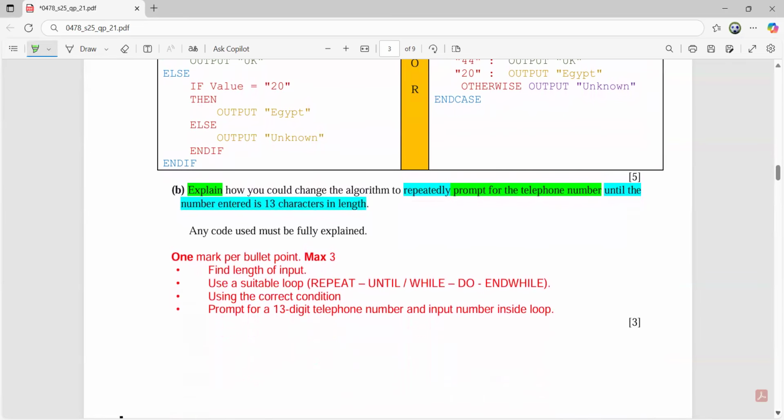Now, next one is part B of the same question. Explain how you could change the algorithm to repeatedly prompt for the telephone number until the number entered is 13 characters in length. Now you can see repeatedly asking the person to enter the telephone number, until the length of the number entered is 13 characters long. So what am I expected to write? It's a 3-mark question, and any code used must be fully explained. They're asking me to explain, 1 mark per bullet point and maximum 3.